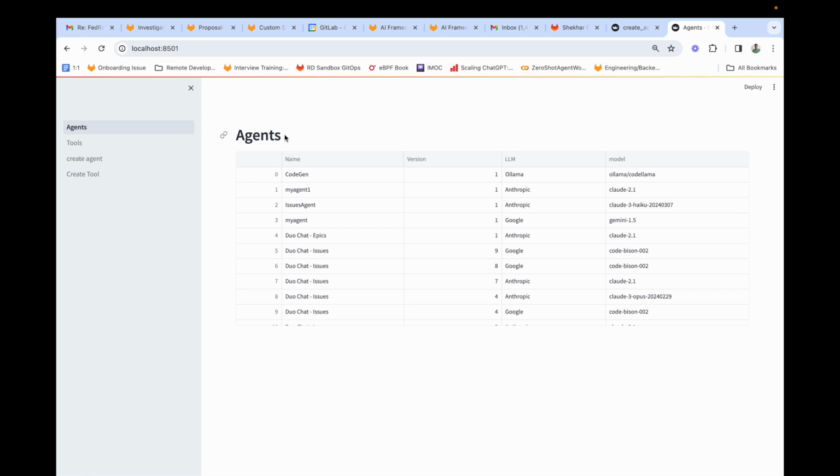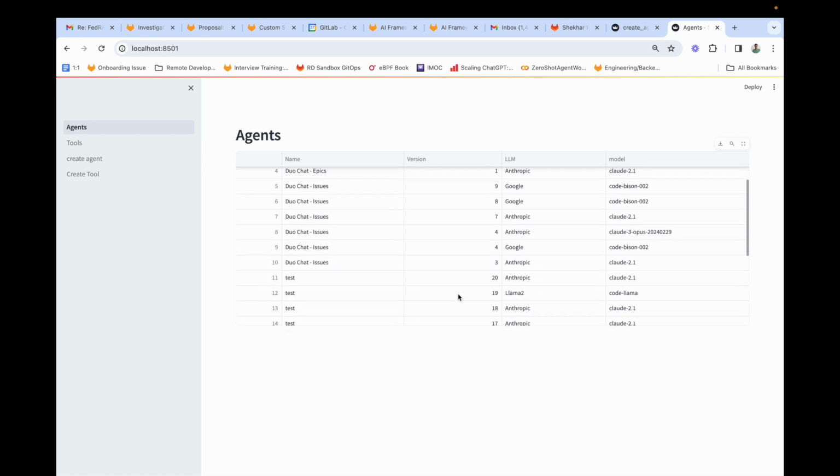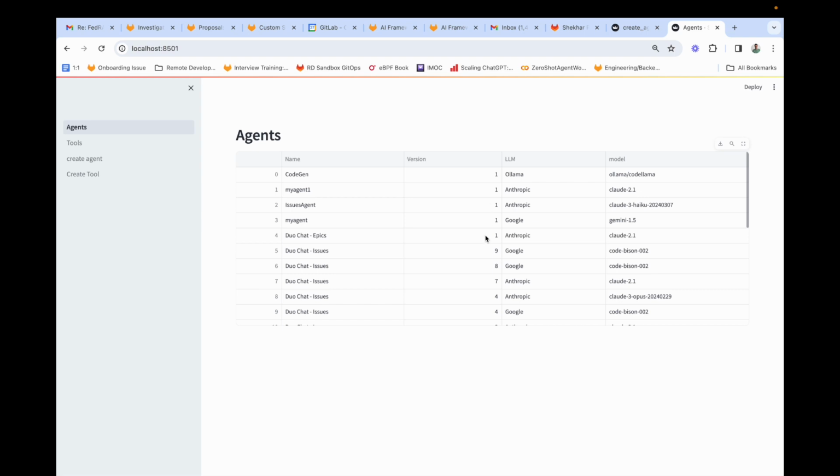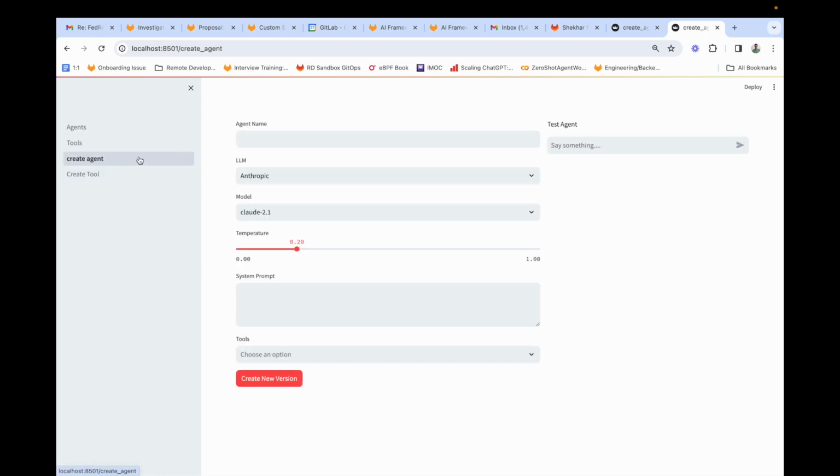So in GitLab, we'll be creating multiple agents, and each agent will have a purpose. Like there's a code generation agent here, an issues agent. There's an agent for chat issues, and agents will be versioned. So you can see, for example, this issues agent has a number of versions here, right? It'll always be incrementing versions up, and each version will then be related to an LLM and to a model. So let me try to create an agent here just to show you what it looks like.